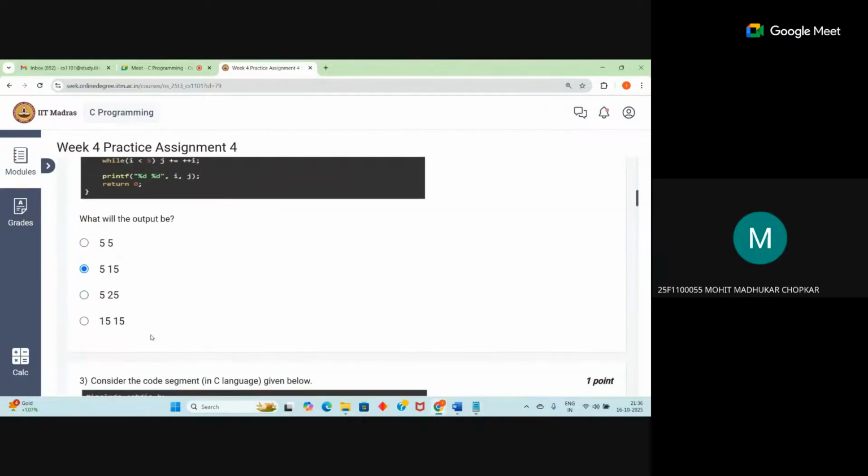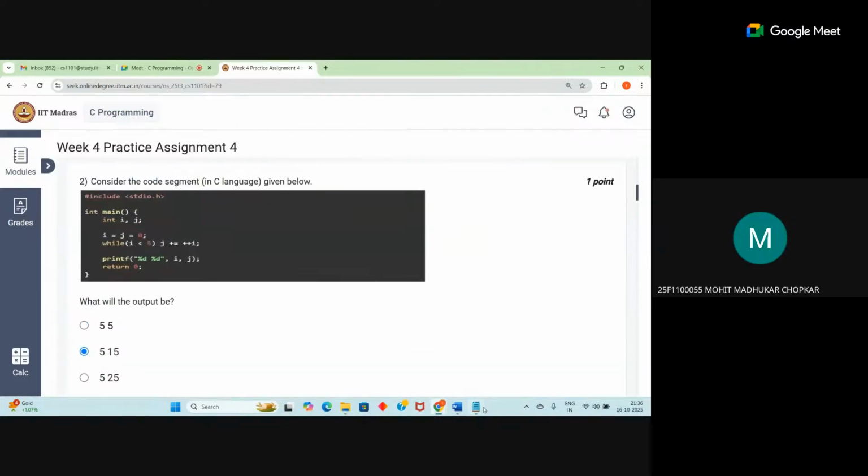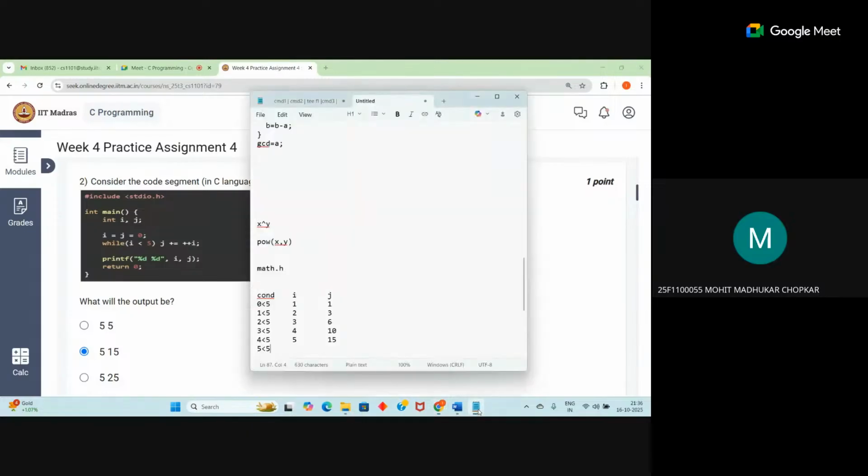Ma'am, can you explain where in this program it is written that we have to do that thing 5 times? While I less than 5. While loop: while I less than 5. While means this happens until the condition is false. When it is false, it will come out. If it is true, it will execute the statement. Okay, ma'am.